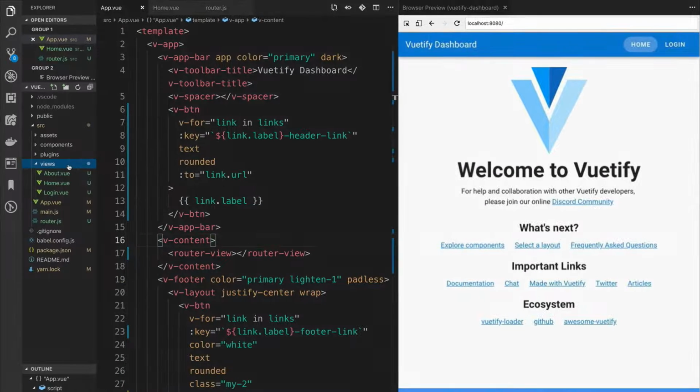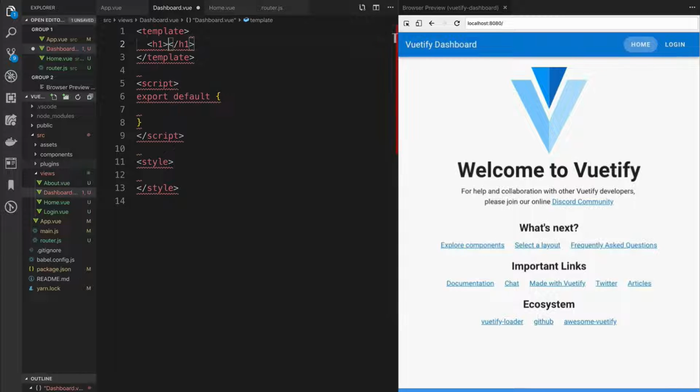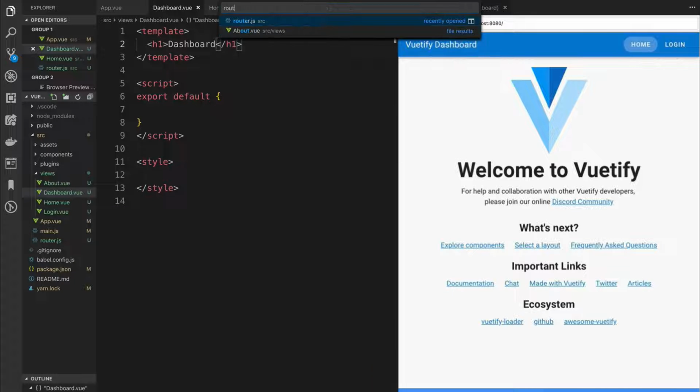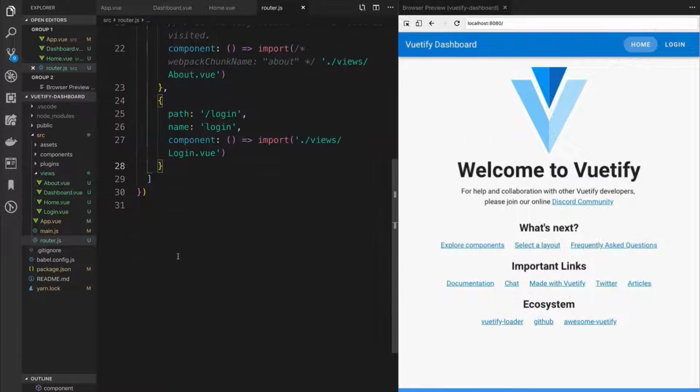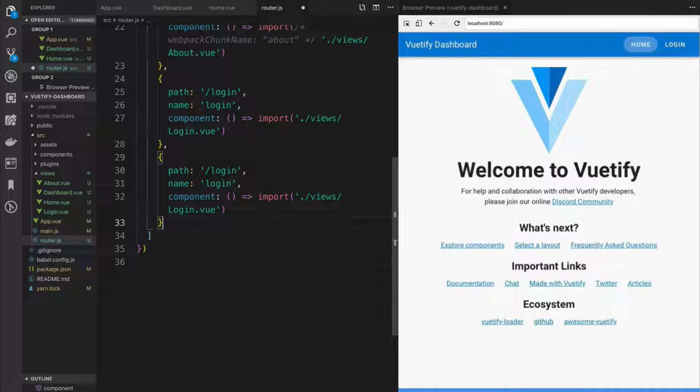Back in our code editor, we're going to go ahead and create a new file, dashboard.view, in our views directory so we have a dashboard page. We'll go ahead and scaffold it out and drop an h1 with dashboard in it to make sure everything renders correctly. We'll then jump over to our router file and we'll copy our login object just to make our lives a little faster. And we'll go ahead and replace all the login with dashboard. And with that, we've configured our route.